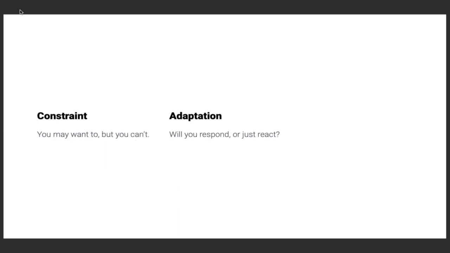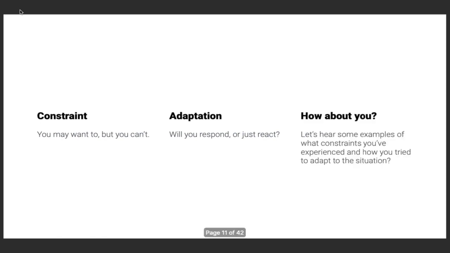So simply, constraint, what you want to do but can't. Adaptation, will you respond or just react? How about you guys prior to Flatiron? When did you encounter a constraint? And perhaps with this new lens, how did you adapt? So real question, not rhetorical.